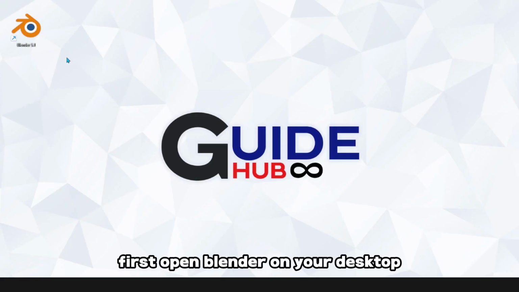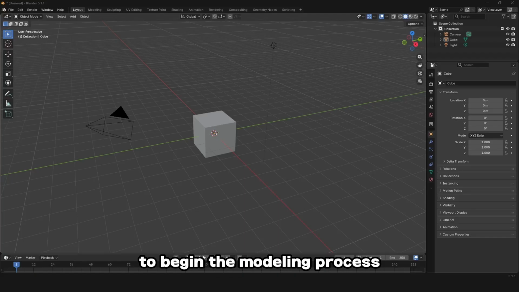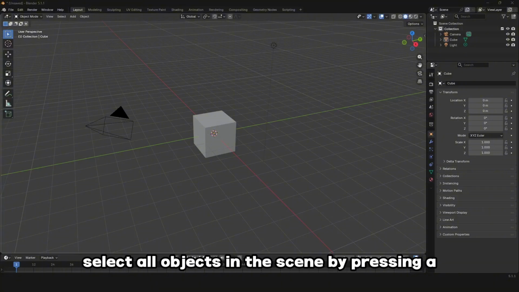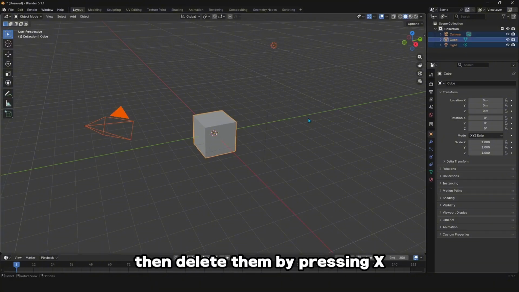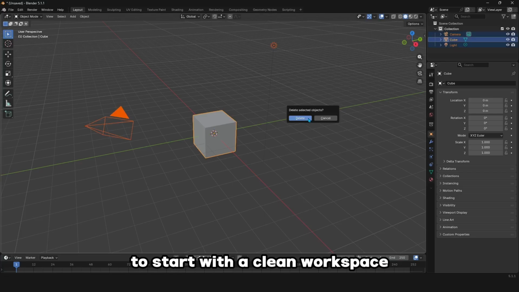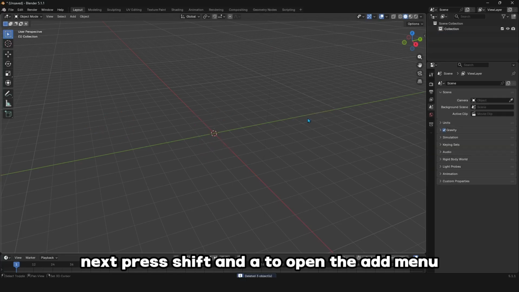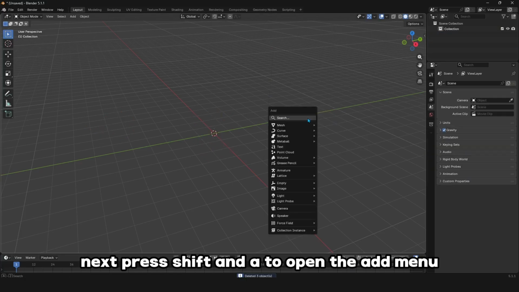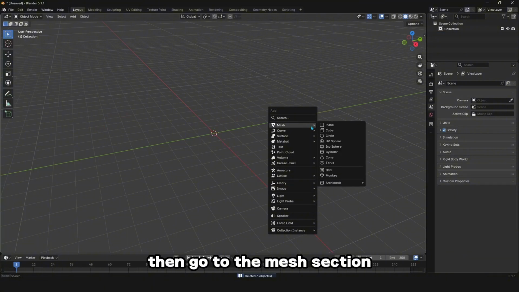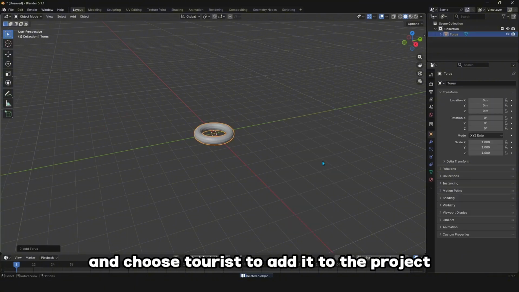First, open Blender on your desktop to begin the modeling process. Select all objects in the scene by pressing A, then delete them by pressing X to start with a clean workspace. Next, press Shift and A to open the Add menu. Then go to the Mesh section and choose Torus to add it to the project.